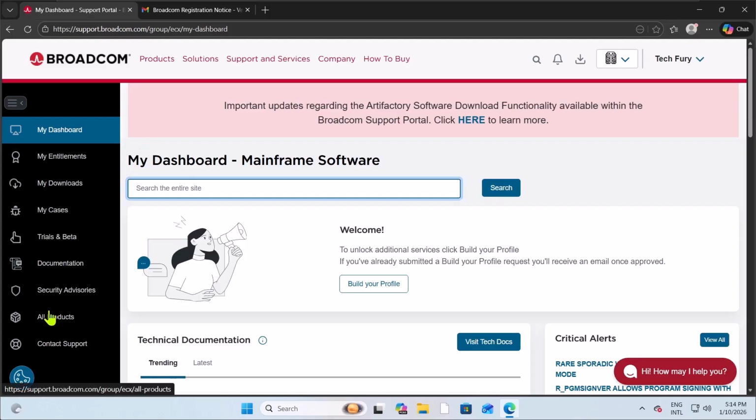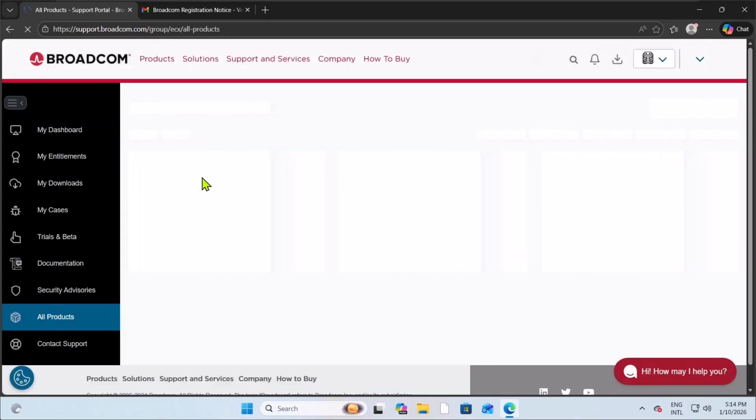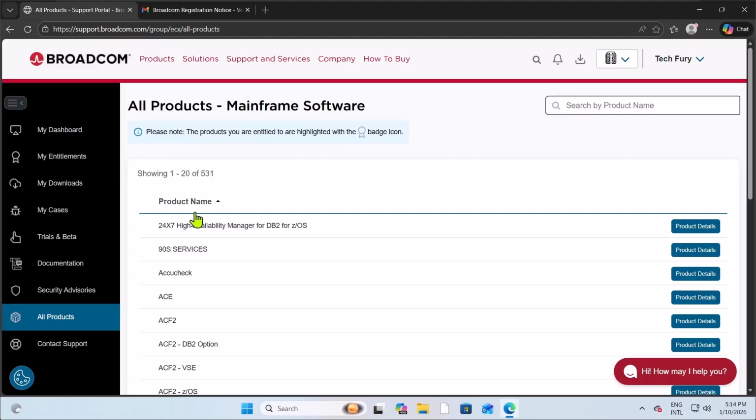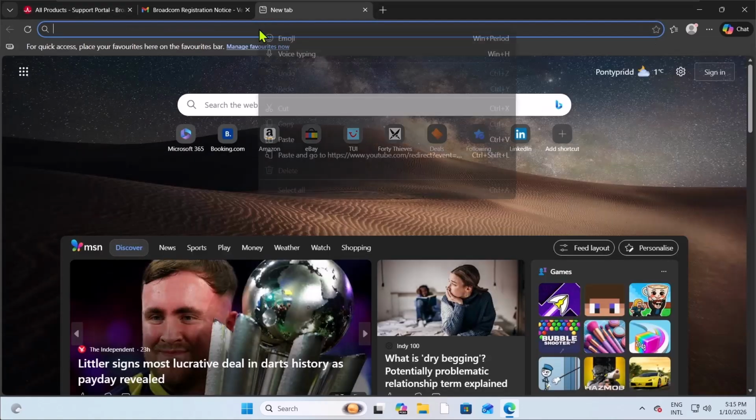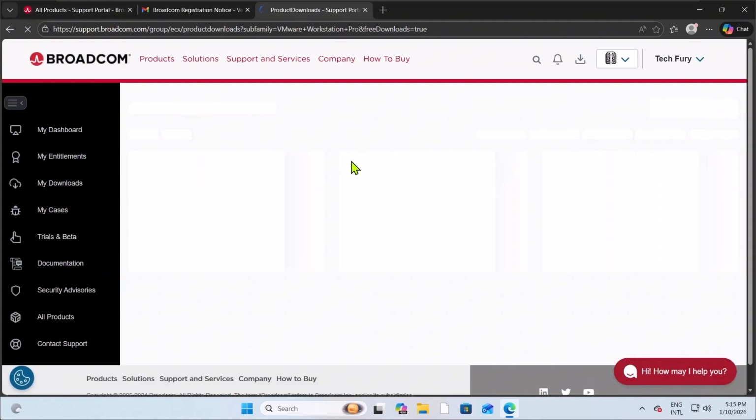Once you're in this dashboard, if you go to all products and search for VMware, sometimes it doesn't pop up. I can't find it on this site. So what I found is a link where you can get the free version of the VMware Workstation Pro. I'll put the link in the description. Click on that and go to this website.